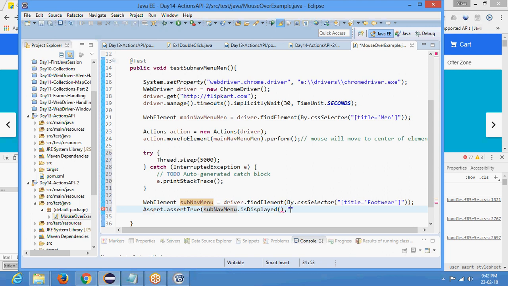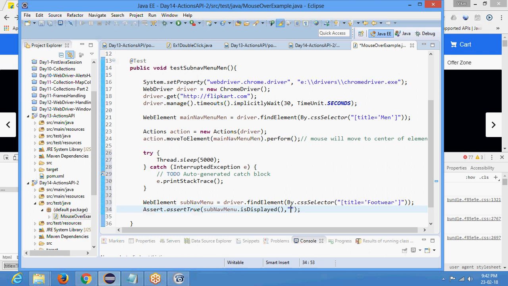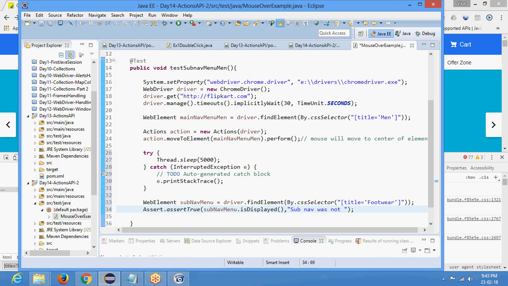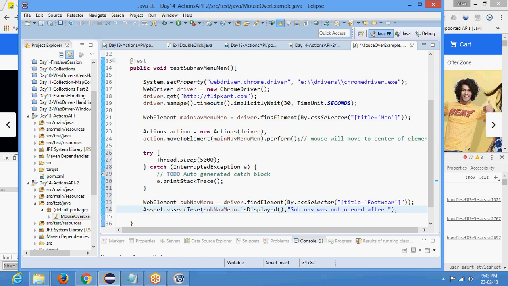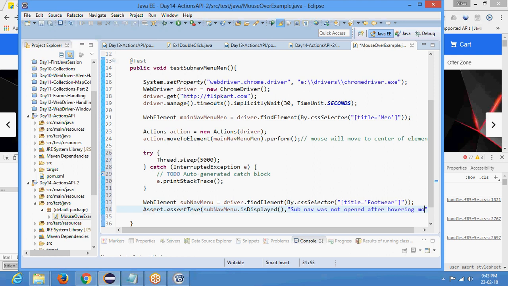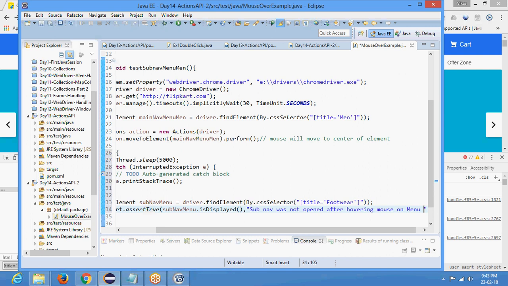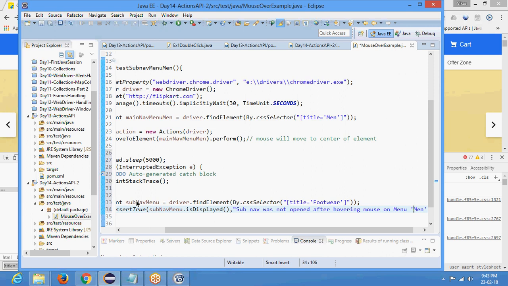And optionally you can also write a failure message. Let's say if this checkpoint fails, the test will fail with this failure message. So the failure message I'm going to add is: subnav was not open after hovering mouse on menu. On menu, which menu? MEN. Okay, so that is a failure message.